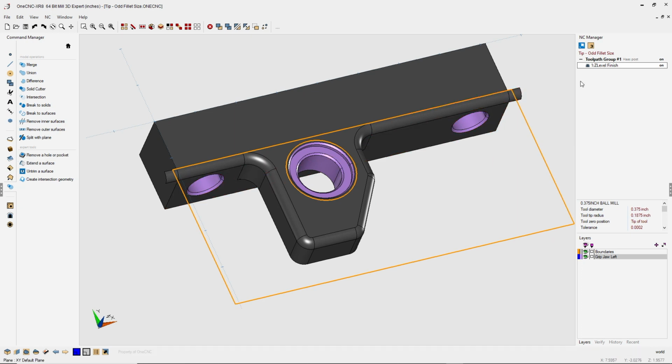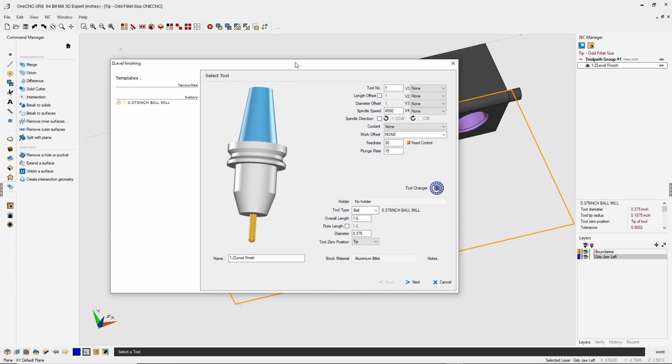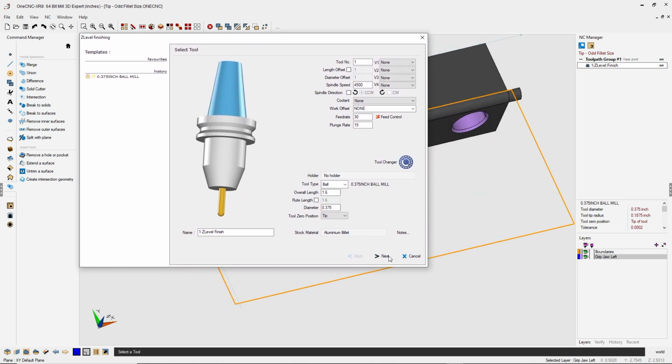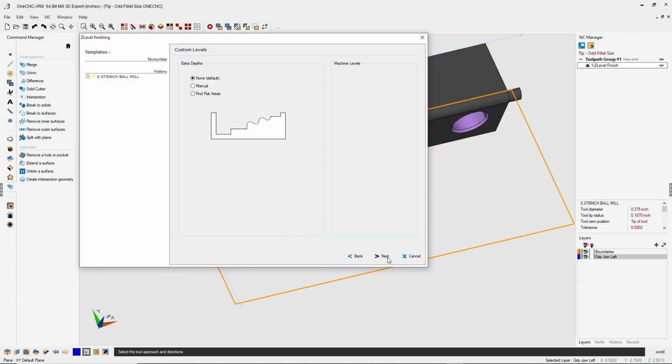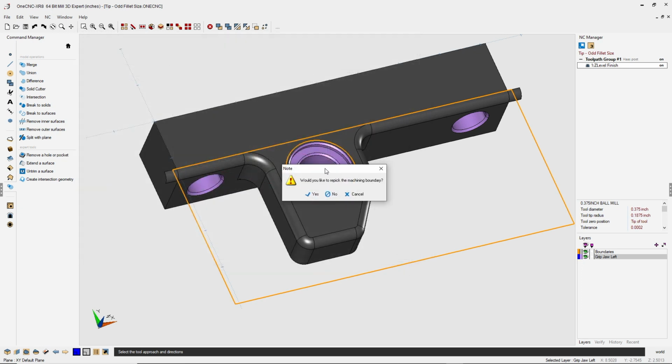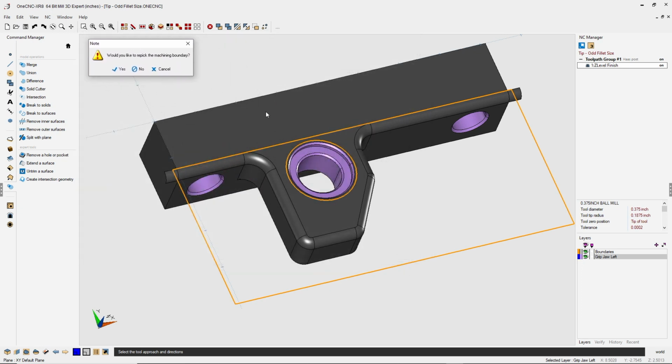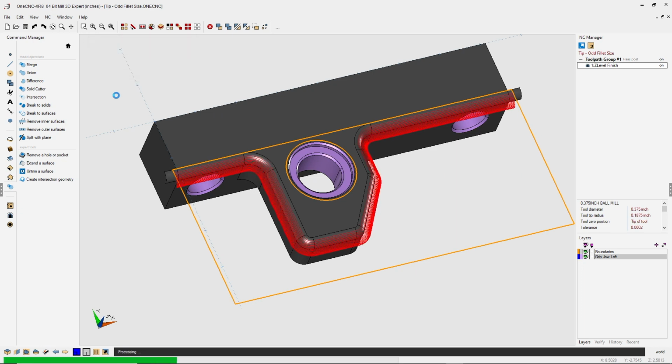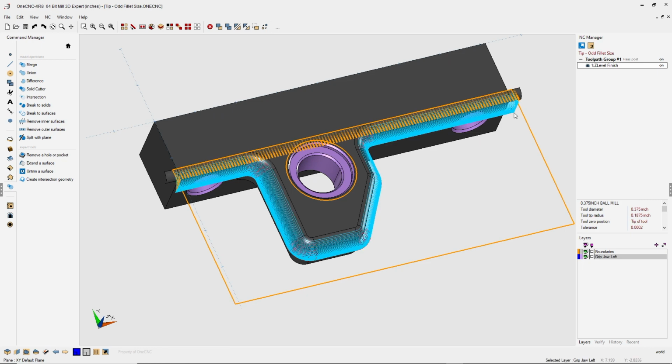All right, so now let's go back in here, right mouse click on the machining operation, repick path, and we can quickly move through the dialog boxes just by clicking next, next, next, and finish. OneCNC asks us if we want to repick our boundaries. We don't have to do that. We can click no and let OneCNC generate the toolpath. Now the toolpath has gone past the part on both sides.